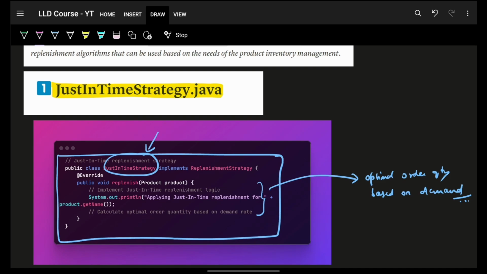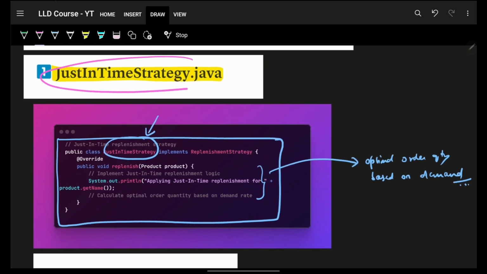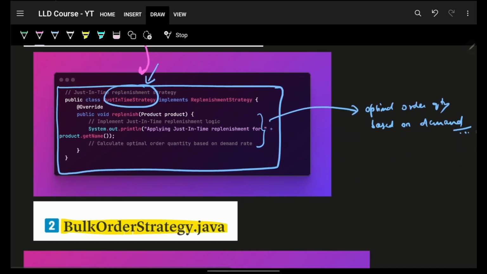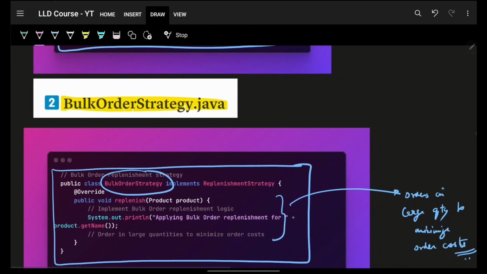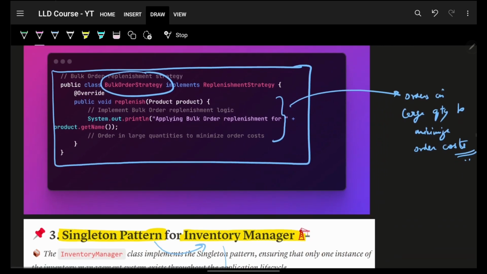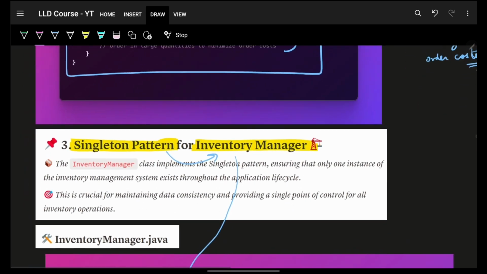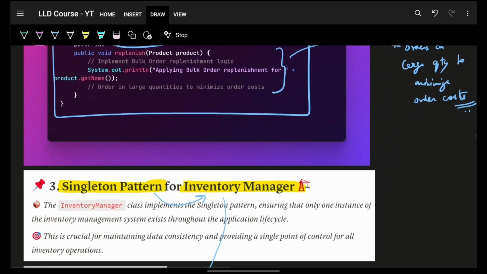That's the biggest currency you have right now. So I'll just say just in time. For this just in time strategy, for replenish, I've simply written down a simple thing, although you may want to optimize it based on your demand and needs. In the same way for the bulk order strategy, I'll simply say replenish based on the bulk order, like ordering in large quantities, whatever you want to replenish for. Now, we are done with the strategy for replenishment.